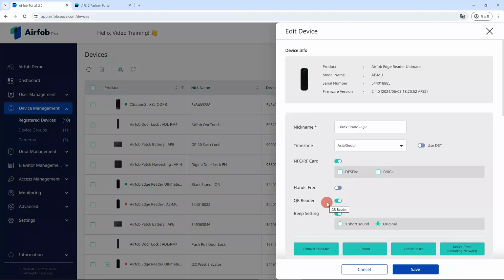The next feature down is for the QR reader. You can connect a QR reader to an Airfob Edge reader using RS485 cable, and we have wiring diagrams for that available as well. You will only want to enable this setting if you have a QR code reader attached to the device, because it will take one of the device's ports, so you would not be able to use that for other purposes. You will also need to make sure that the QR reader is enabled under Site Settings, which I will show you later.